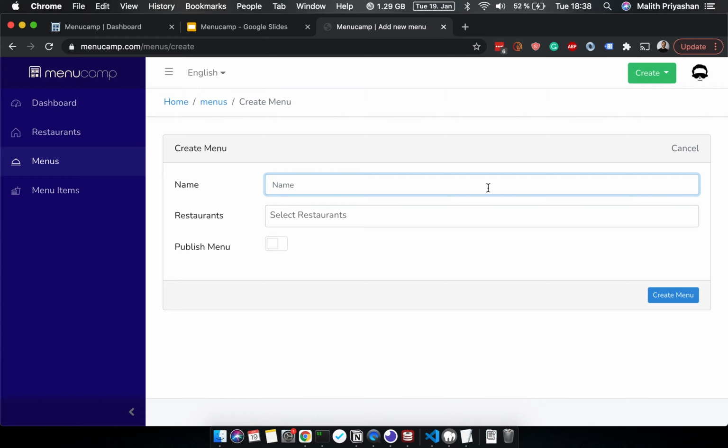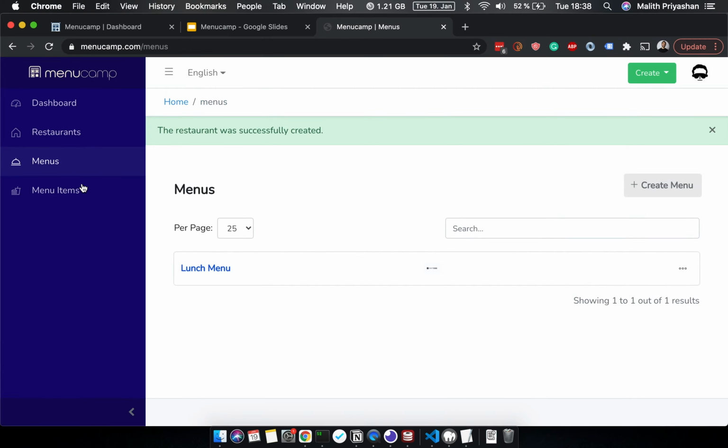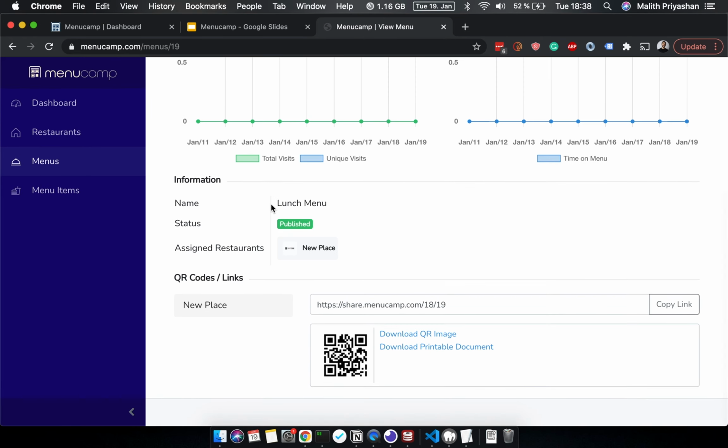Give a name to your menu. And now you have to select your restaurant here. Once you've selected your restaurant or multiple restaurants, you can click on publish menu and create menu. Now you have successfully created your first menu. Now you can add all the items you need for this menu. On the right side, you can see these three dots. You can click on this and then click view to see all your data about your menu.